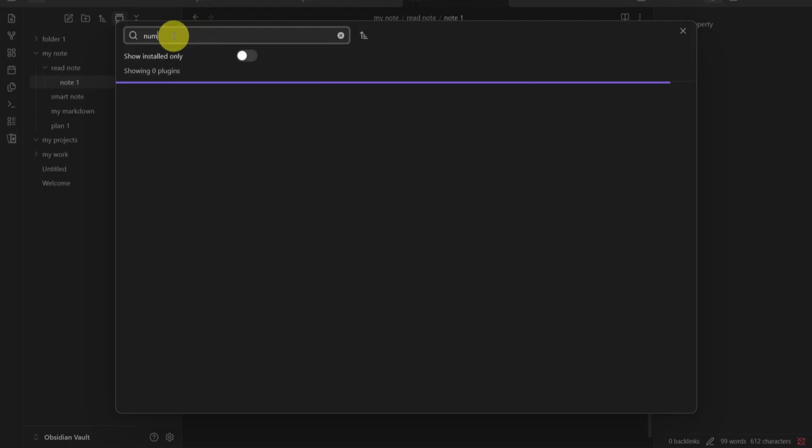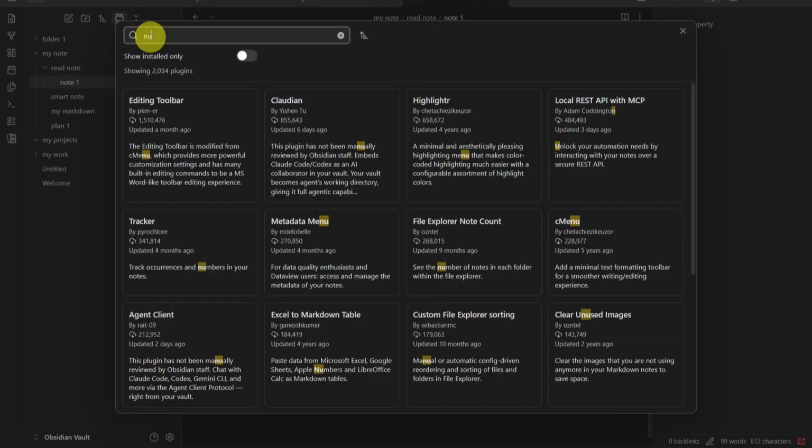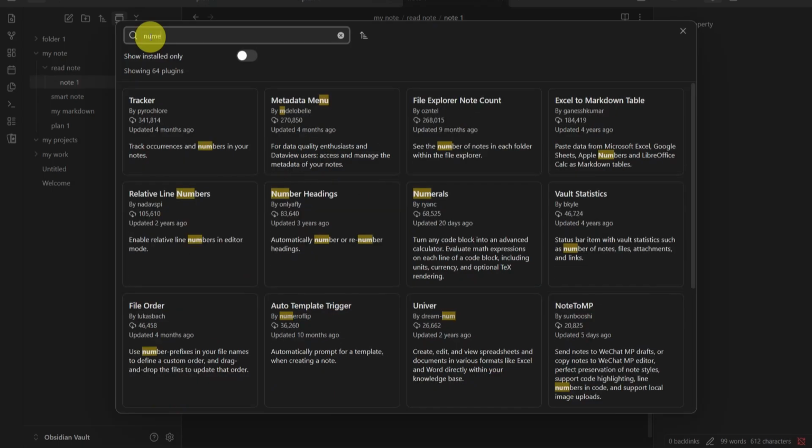In the search box, type Numerals. Locate the Numerals plugin in the search results and click Install. Once the installation is complete, click Enable. The plugin is now ready to use.